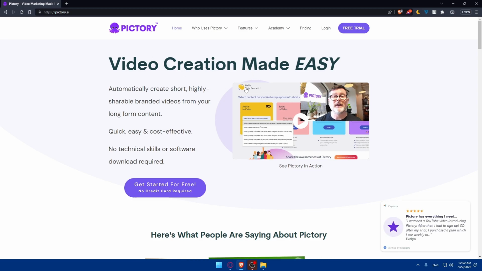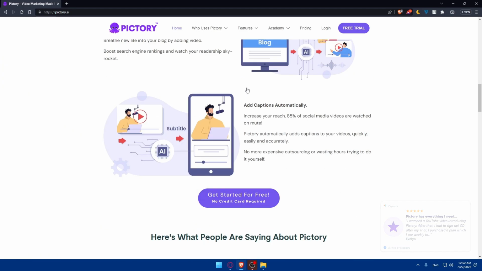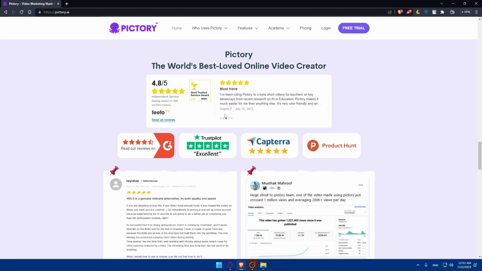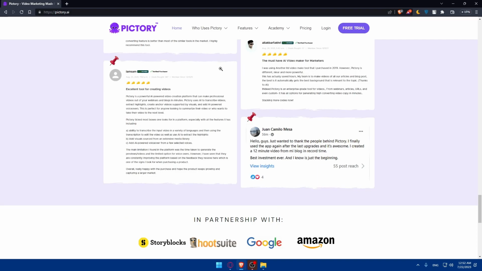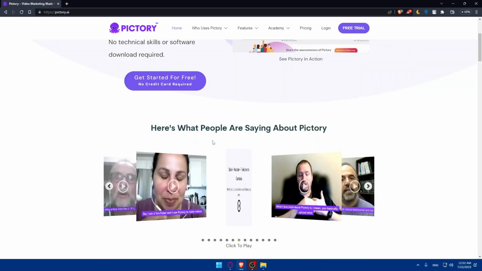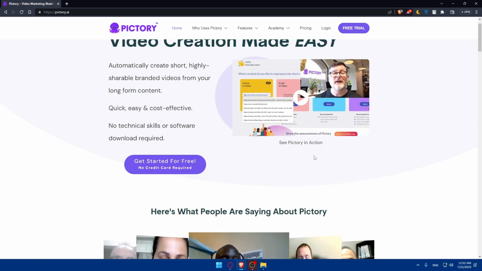If you don't know much about this tool, you can scroll down and read more information about it. You will even find some reviews about it and maybe even the frequently asked questions on the page. You'll find it here, depending on whatever you want. And of course, you'll now have to sign up and access Pictory AI.